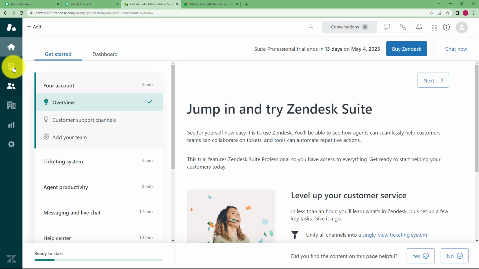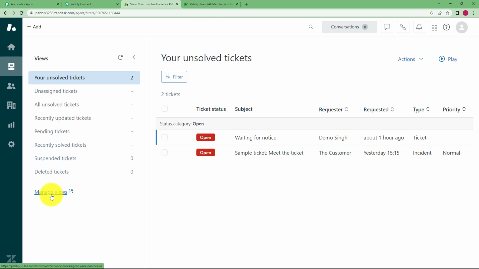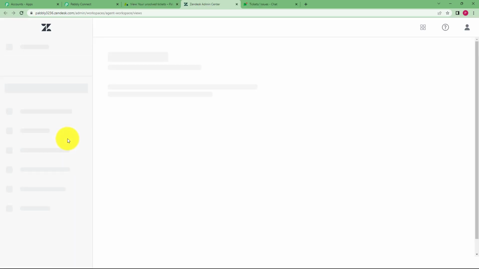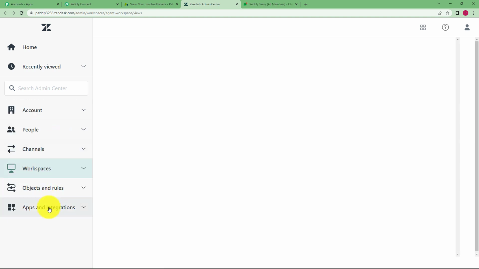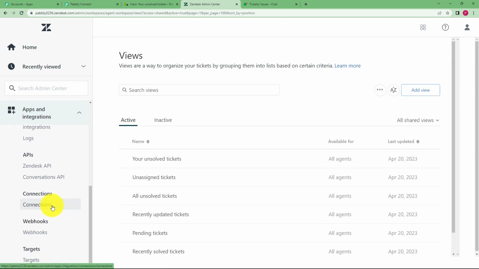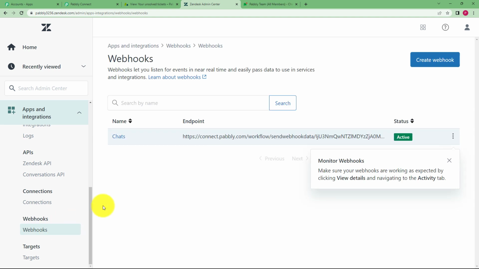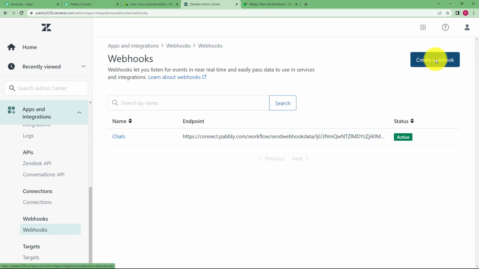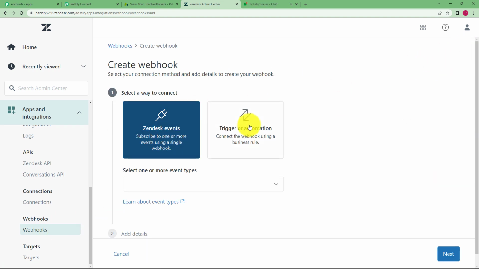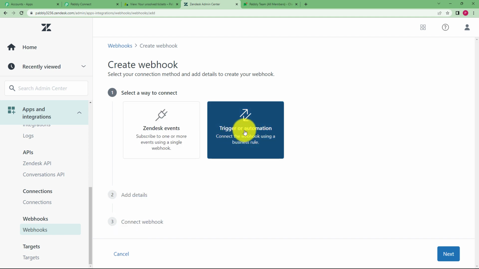Go to your Zendesk account, and from this left side panel, come here to Views. Click on Views and then go to Manage Views here. It will take you to a separate tab. Reaching there, you have to click on Apps and Integrations and then scroll down till you find Webhooks. When you reach Webhooks, you have to click on Create Webhooks because you're going to create a new webhook for a new workflow. Click on Trigger or Automation because we are going to use this webhook for a trigger.